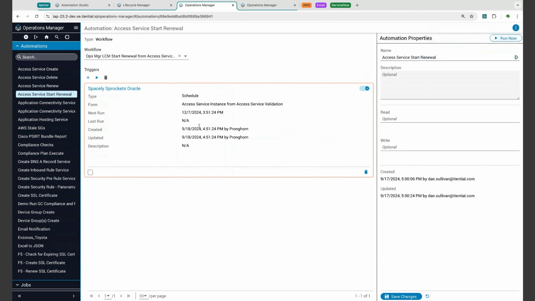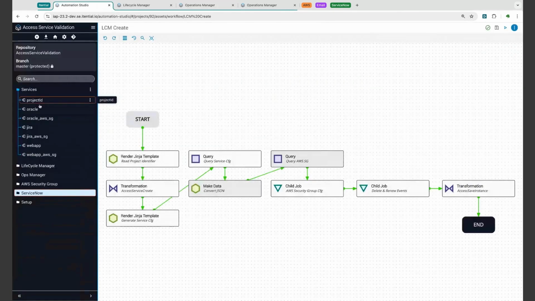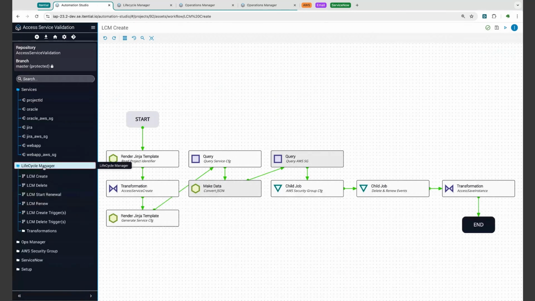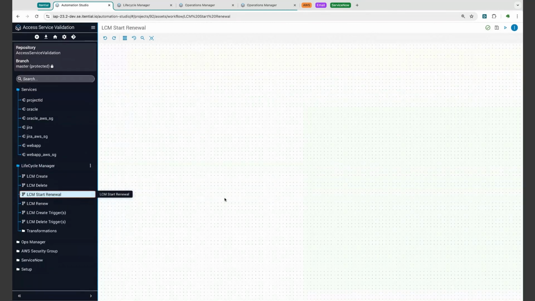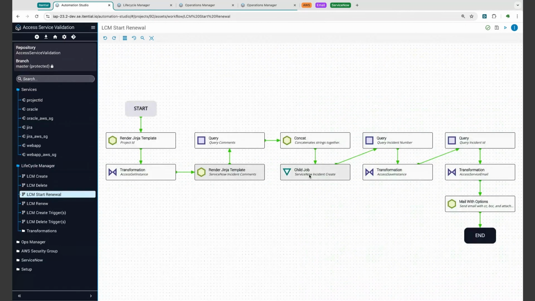So now I have this validation configured, and so for this particular workflow, I'm just going to jump back into Automation Studio and give you a little bit of a preview to show you how that's going to work. So when we start the renewal, what will happen is we will basically create a ServiceNow incident, and it will also send an email and notify the requester that, hey, you need to renew this.